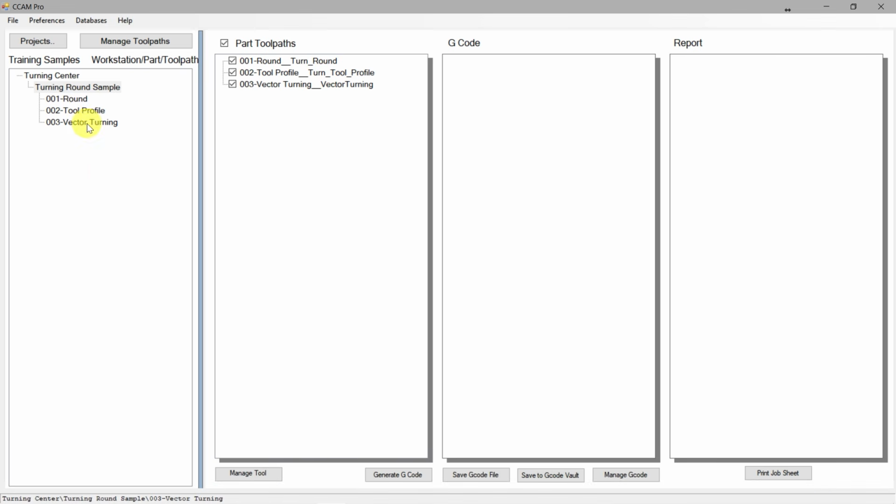Okay, so now we have the tool paths all combined together. However, instead of saving all of these out to G-code, we've already in previous videos done the turning round process and the 3 tool profiles for the spindle. So all I need to save out for this program is just the vector turning, because that's all that's left over in the machine. So let's go generate that G-code.